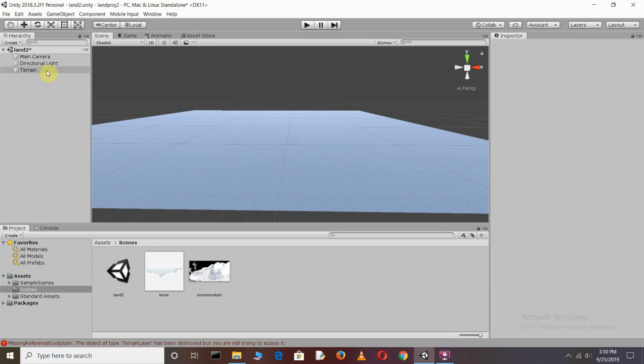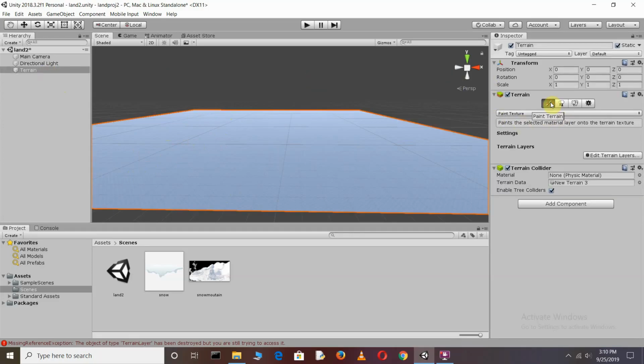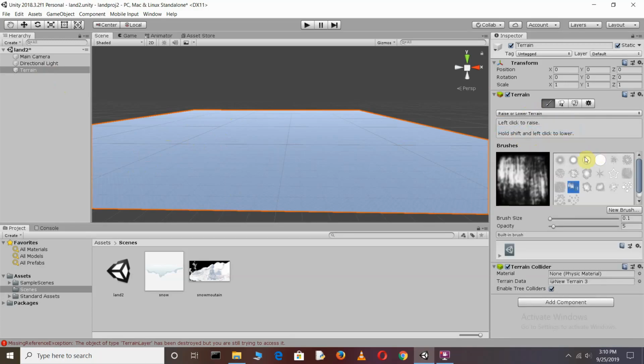So for this, go back to the terrain, go to the paint terrain and select the paint texture. Select the raise or lower terrain. After this, you need to choose the brush. You can see here we have different types of brushes. So I'm going to choose this one. After this, you need to decide the size of the brush and the opacity as well. So just increase the size of your brush.